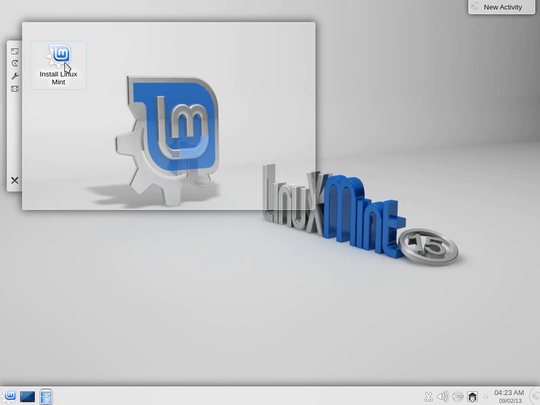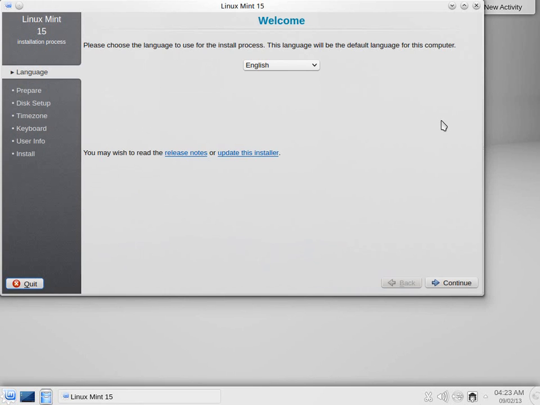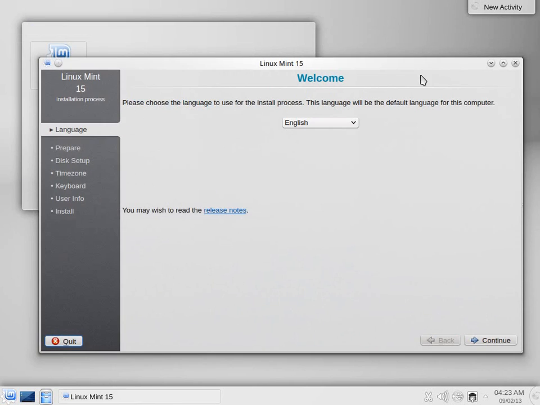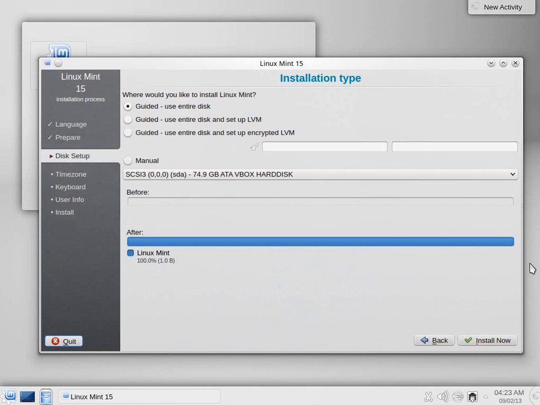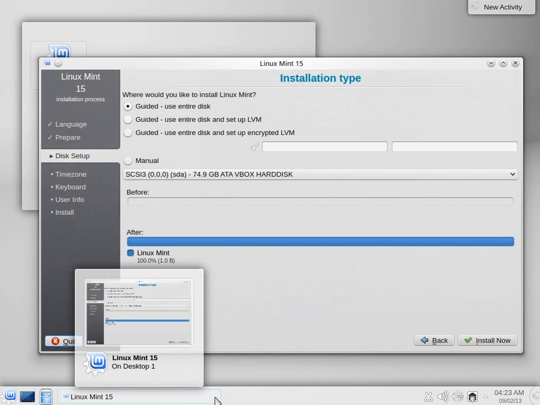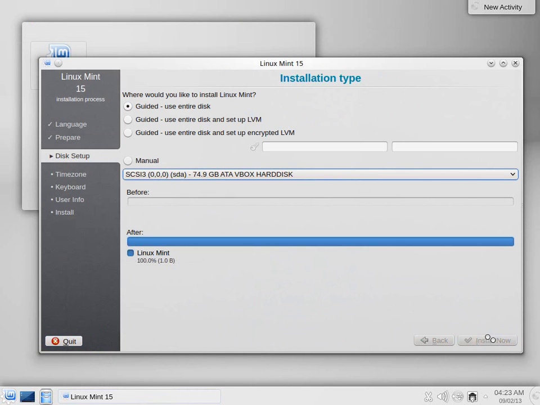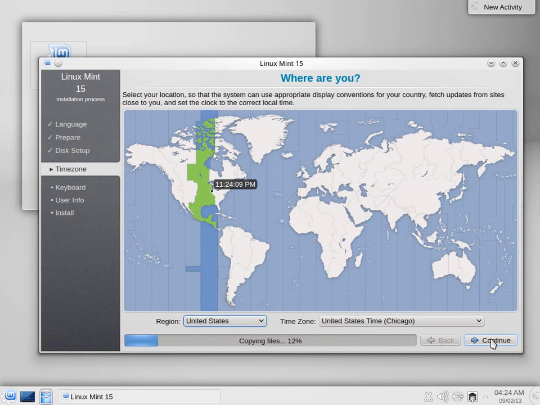All right, installation is just as simple. We just click the icon, and Linux Mint is ready to fire up and get going for us. I'll go ahead and leave the default language as English since I'm here in the United States. It needs 7.9 gigabytes of hard drive space. That should be no problem. And I'll go ahead and leave the default, which is a guided installation, and let it choose all the defaults that it wants to set everything up. Since this hard drive is empty, I have no problems just turning it all over to Mint.